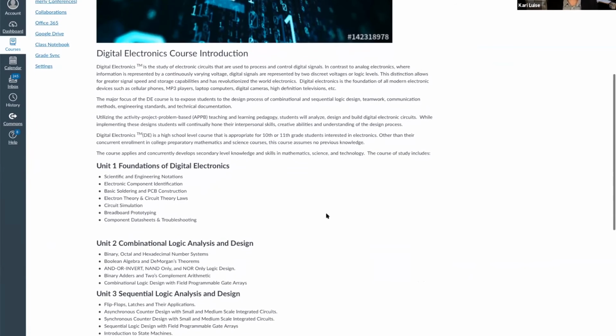Unit 1, for example, is the foundation of digital electronics. We briefly review analog electronics, and then we go into the studies and the basis of the difference between analog and digital waves, and then the actual discovery of digital electronics explodes.